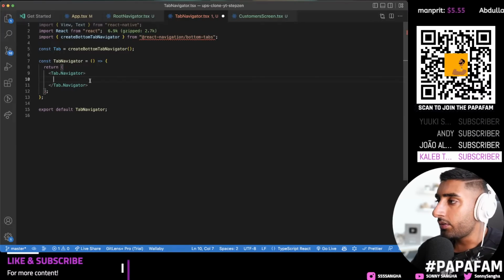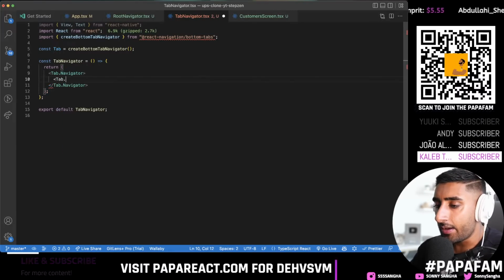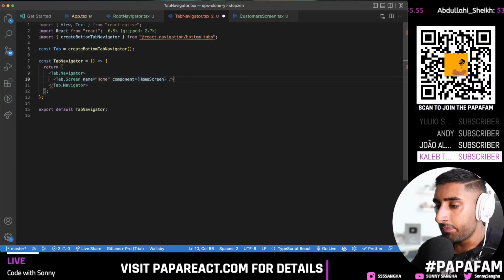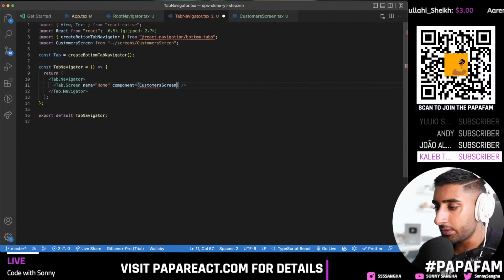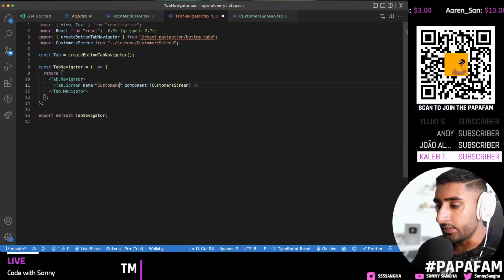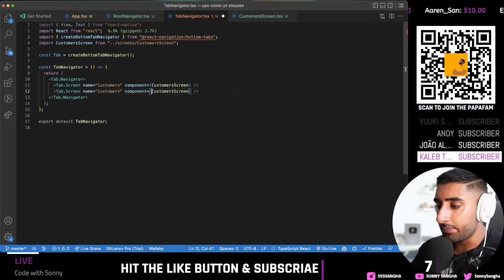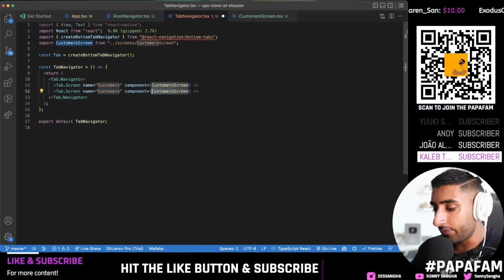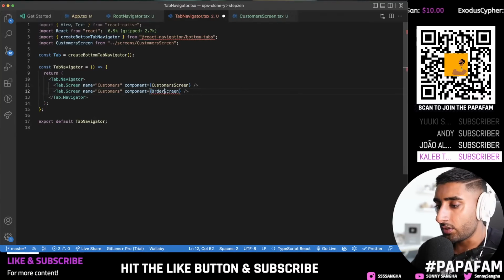So in this point, we've got it there. What we're now going to do is add in a tab screen. This tab screen is going to be for the customer screen. Remember that customer screen we created earlier? We're going to import that and call this one the customers. I'm going to copy and paste and make it an orders screen as well. So we're going to have two different screens. This is the plural orders screen, and this one is going to be called orders.